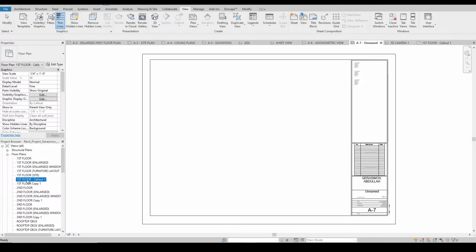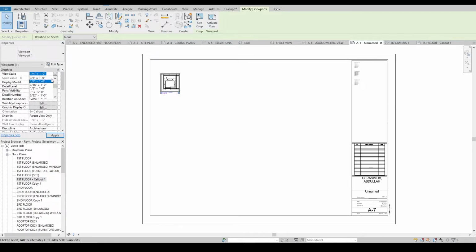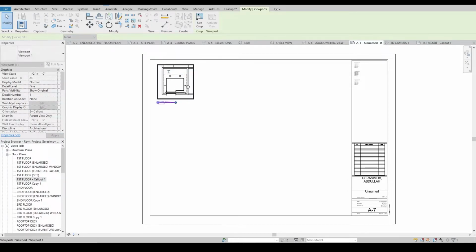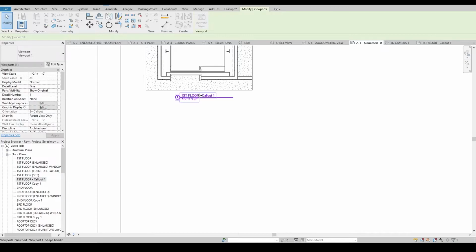A7, the first floor callout, is the enlarged plan view, which the scale is not very promising. Let's change the scale to be larger, not 1/4 of an inch, but 1/2 an inch. And you can see how much larger the image appears. We can keep the title here or we can hide it. In my case, I would like to hide it.